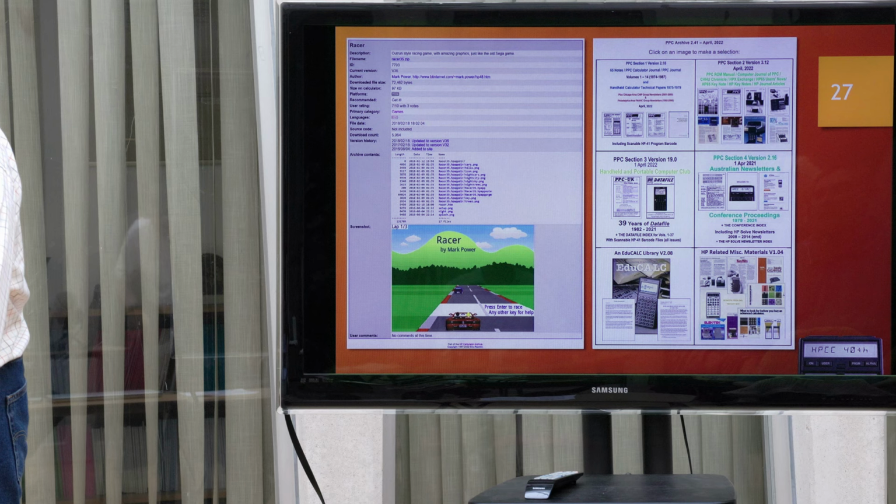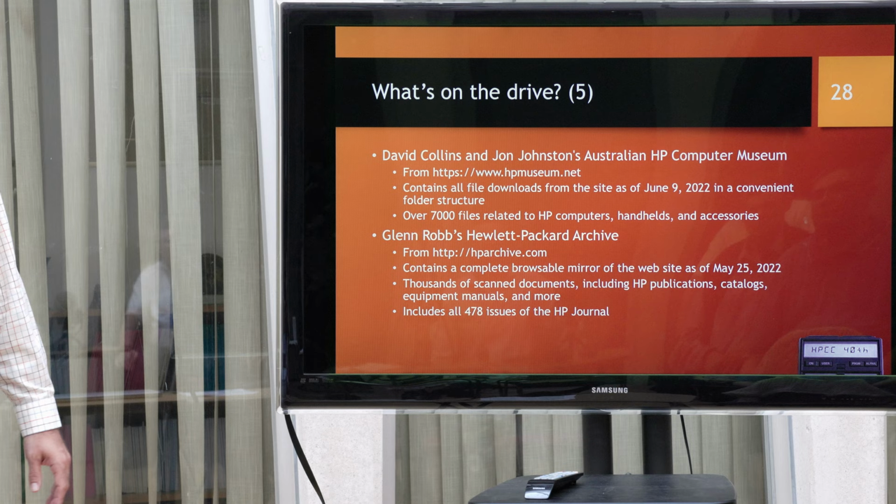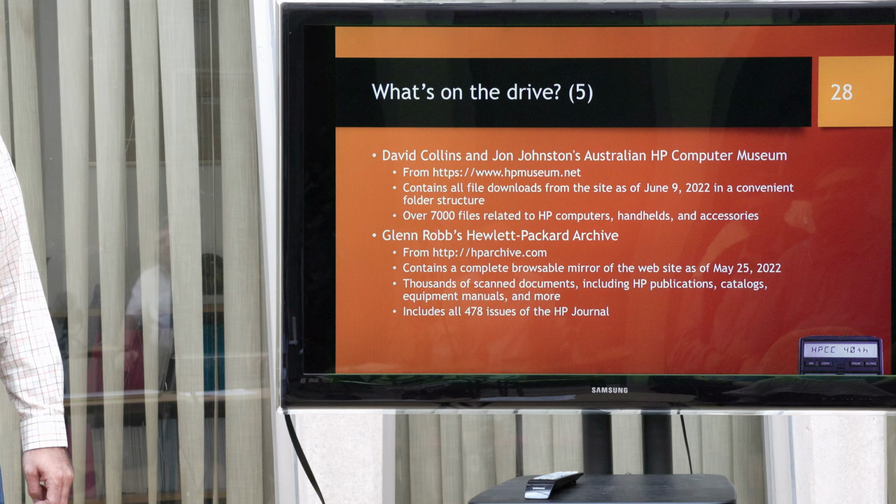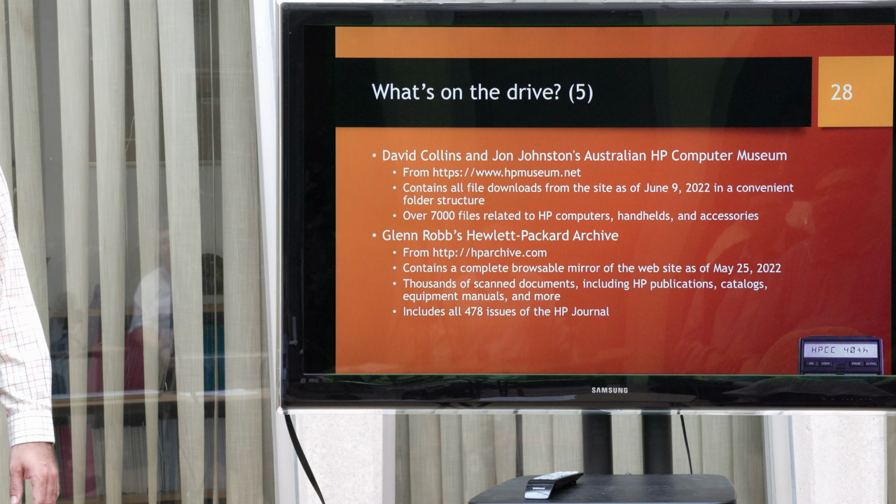As I mentioned, the Australian HP Computer Museum, all the file downloads from that site are on there. I don't have the website, but just the file downloads in a folder structure. That's over 7,000 files related to HP computers. A Hewlett-Packard archive from Glenn Robb. It's a complete browsable mirror of that website, which also includes HP Journal and some other publications.